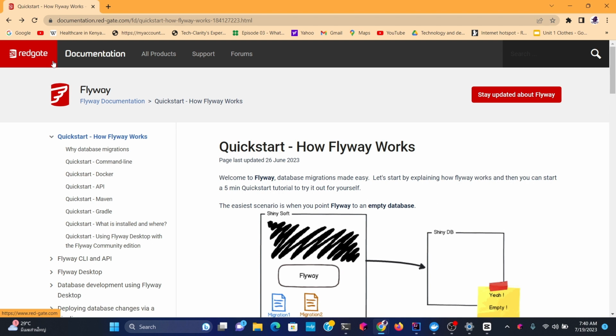Now think of Flyway as a handy assistant that keeps a record of all the changes you make to your database. It tracks every change you make, such as creating a new table, modifying an existing table, and adding new data. It keeps these changes organized and ensures that everything is applied correctly whenever you need to update your program or database.